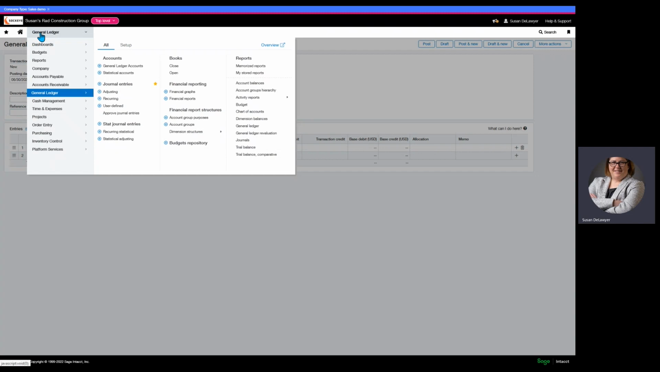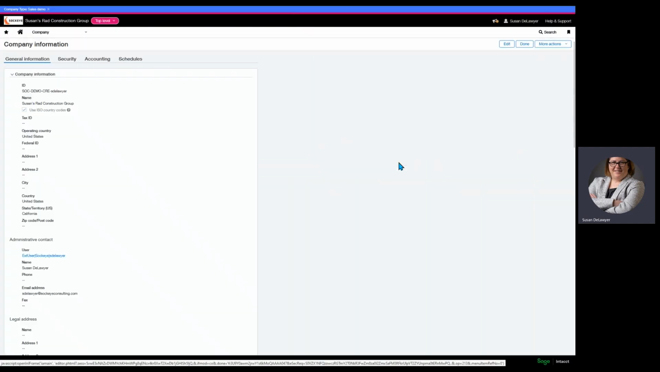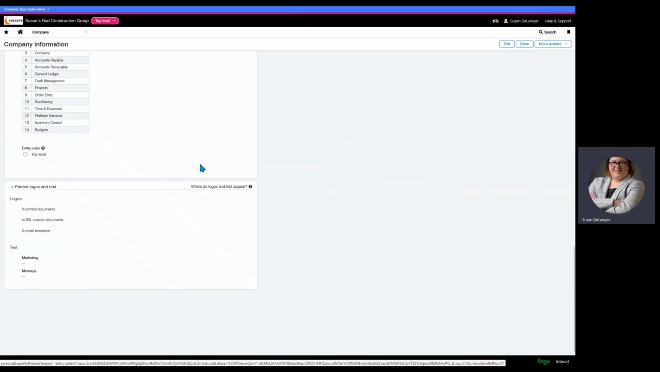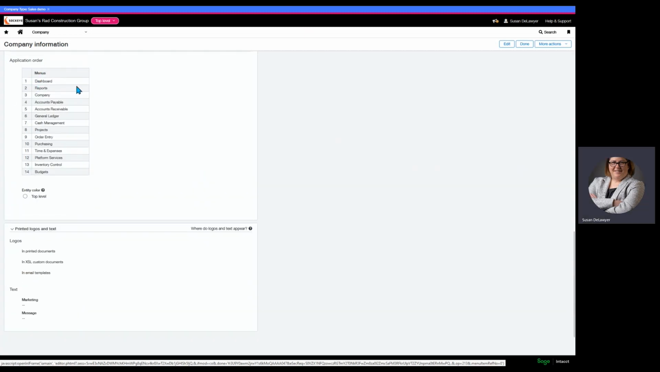If we go into company and company information, here we have the ability to order all of our applications. This is the default order, but again, every user gets to play with their settings individually without affecting anyone else. But this can be the baseline for everyone. You can also set colors. You can set the color for the top level, which we'll talk about in a minute. But you can set those defaults.